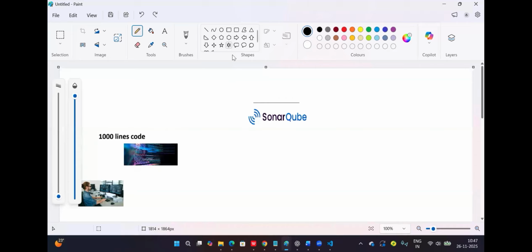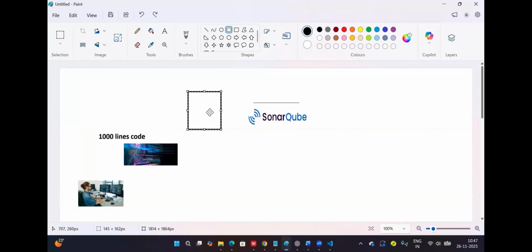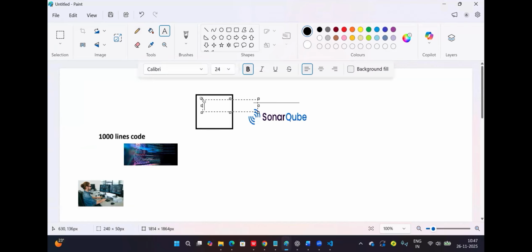In the background, we have a concept called rules. For each programming language, SonarQube already contains some rules. Based on the programming language, there are 600 plus rules, 400 plus rules, 200 plus rules. For Python, 200 plus rules; for Java, 600 plus rules. Like that, by default, rules are there. Each rule has a specific validation.